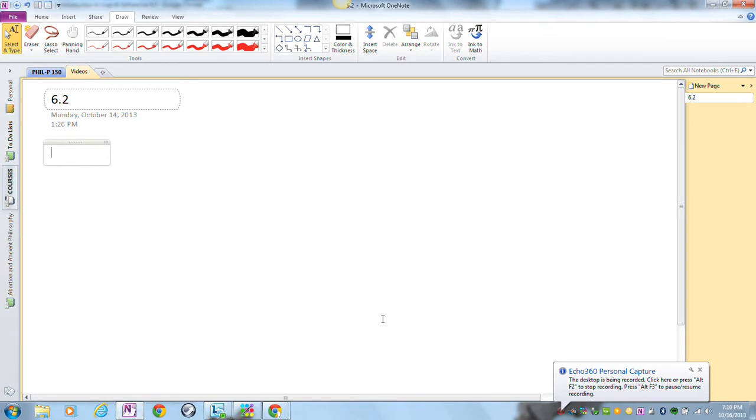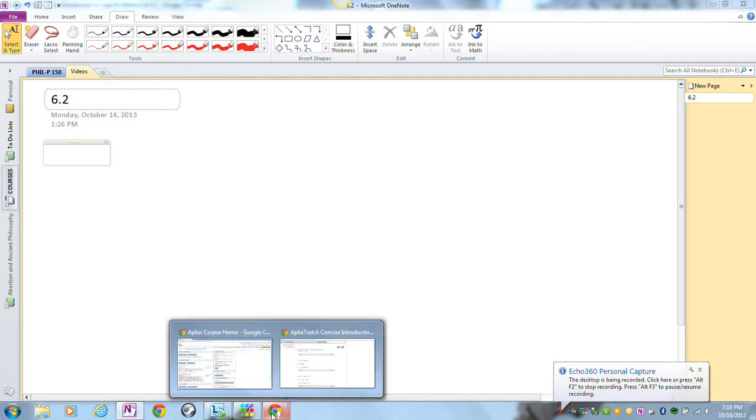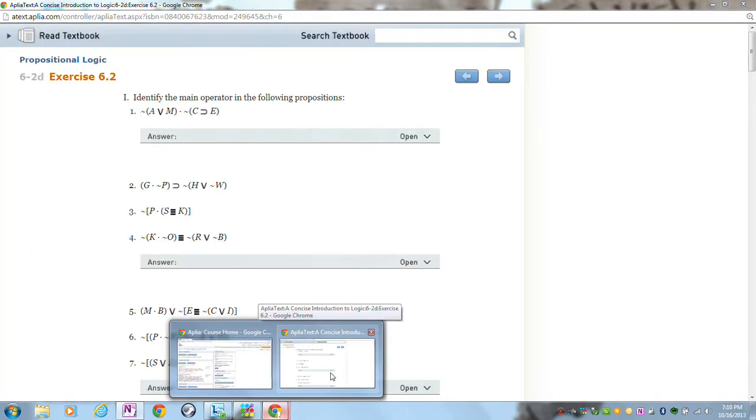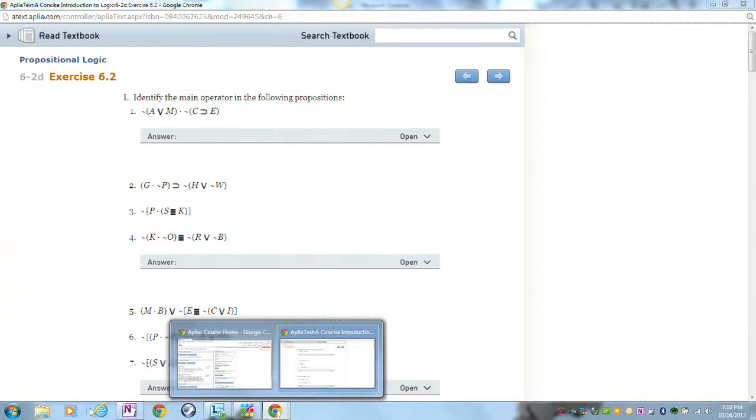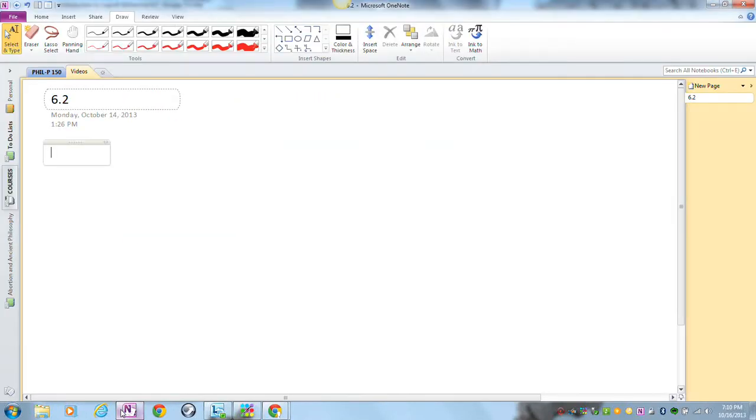I trust that you'll be able to see in these videos the screen of my computer as I see it, and I'll be able to scroll or to toggle back and forth between Aplia and this other screen where I will demonstrate some things.